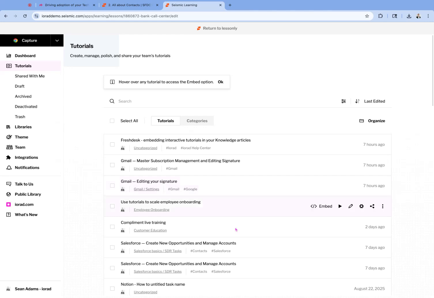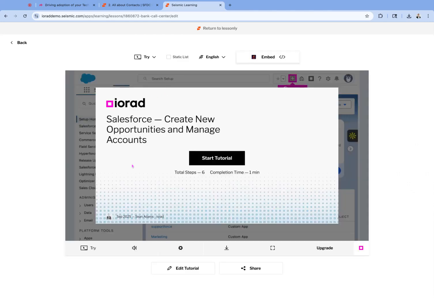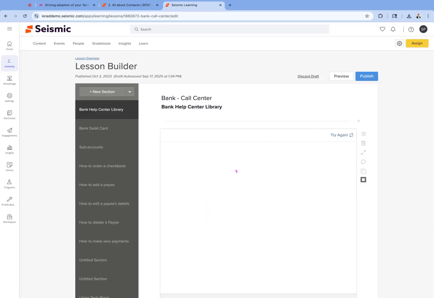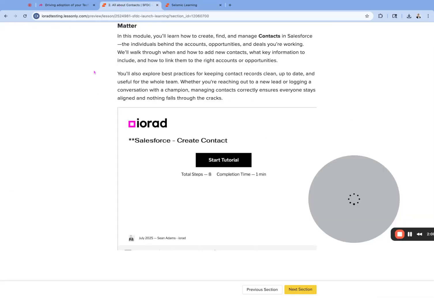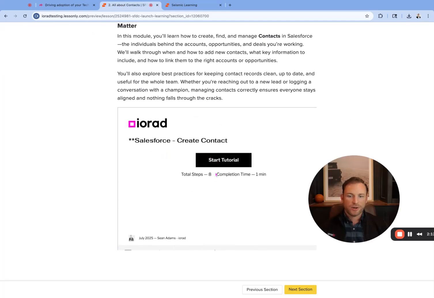In this rudimentary example, I'm just going to use one I already have off the shelf. You can see this is an interactive tutorial about Salesforce that I built. All I would be doing is embedding that on the screen inside this particular module. So when I roll this out to a learner in this path, they get this particular tutorial at this stage.